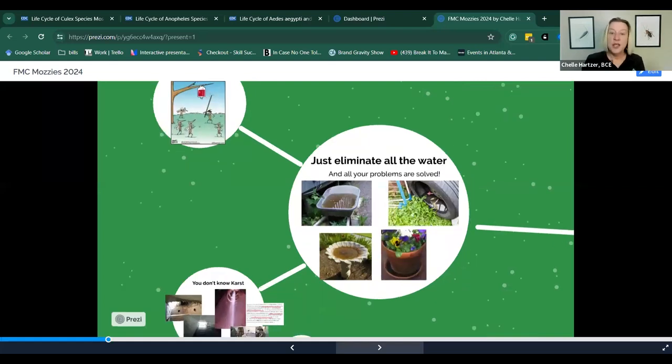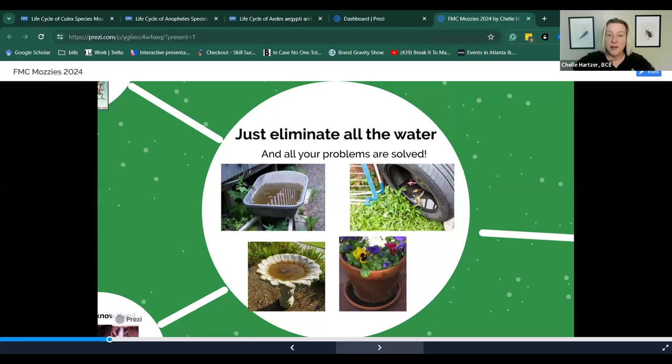Just tip out those pot bottoms that have gotten all that extra moisture in there. Tip out those bird baths once a week. Tip out those old tires. Just get rid of all those standing water sources. Well, that's great for the water sources we can see, and for the water sources we can do something about.